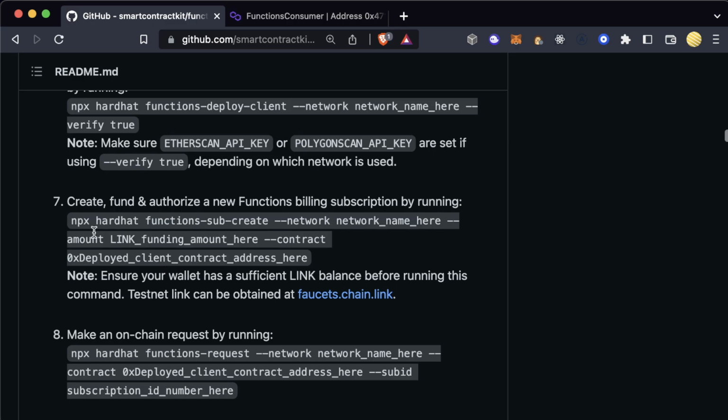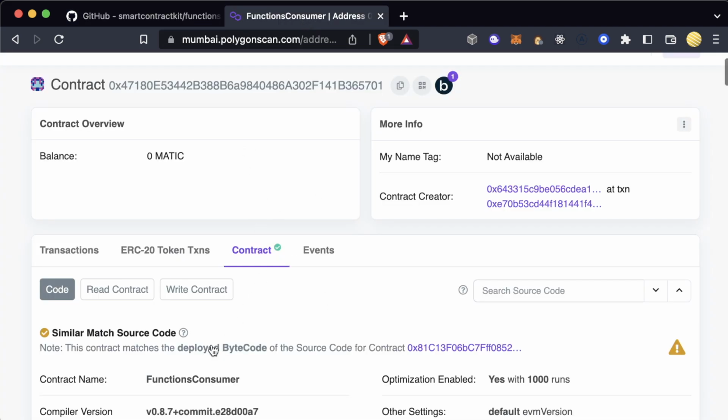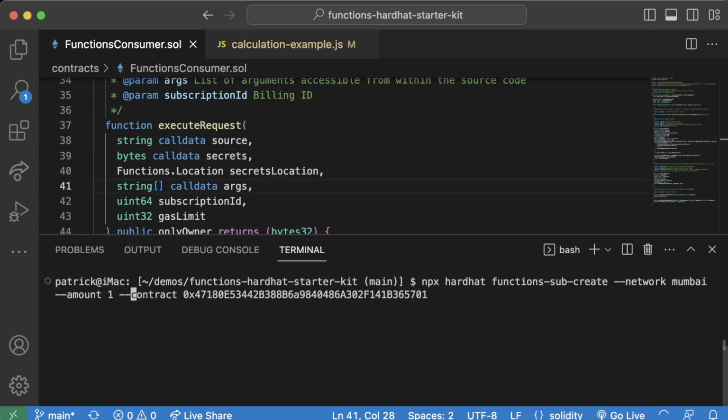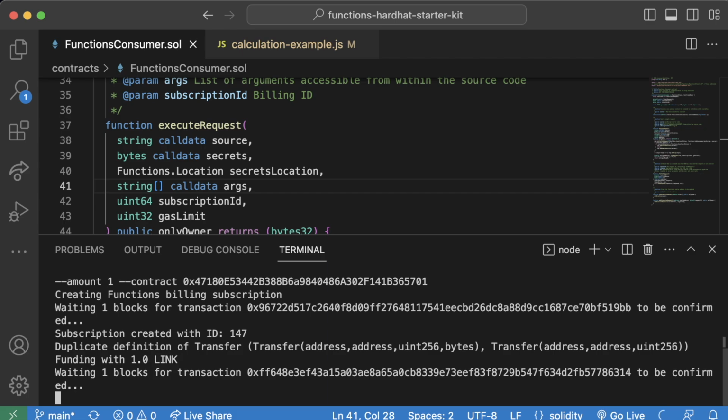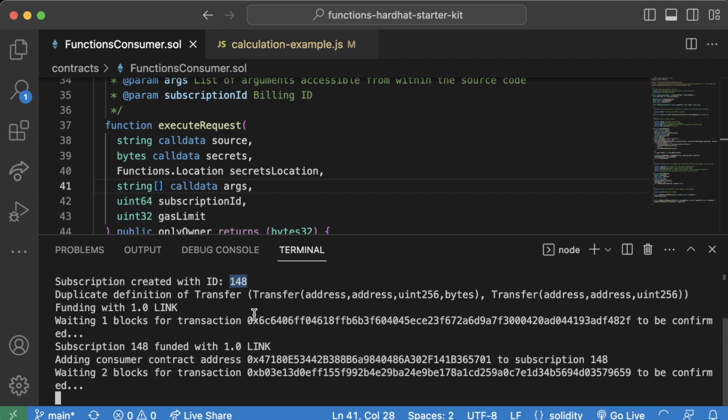If we don't already have a subscription with the Chainlink DON, we're going to go ahead and use this command to create a Chainlink subscription. We're going to use our deployed contract address, and we can fund it with just one LINK. And this is going to create our subscription with the DON. Make a note of your subscription ID so we can directly make requests through our subscription.